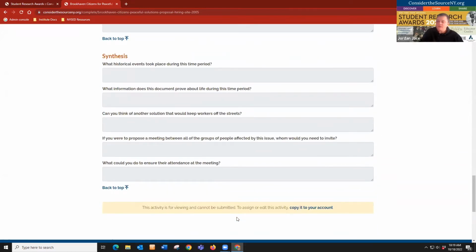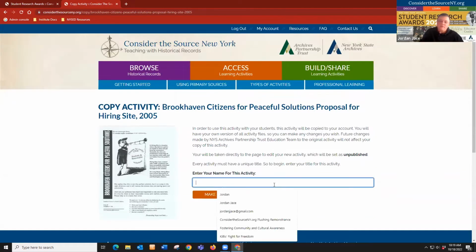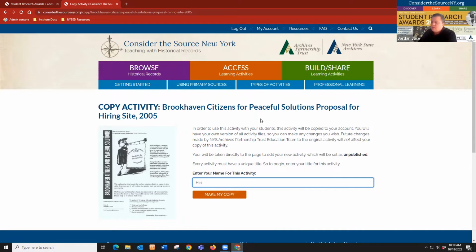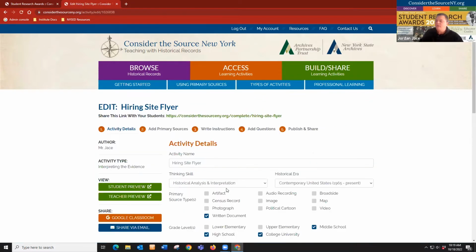So you can see there's quite a few questions for analyzing this document in particular. Now, if I want to use it and make it my own, I would copy it to my account. You have to give it a unique name. Even if you use the same exact name and put a 1 next to it or your initials, you need to do something to change the name slightly, so that we can't have more than one that has the same exact name. So we could just call it hiring site flyer, and I'll make my copy.